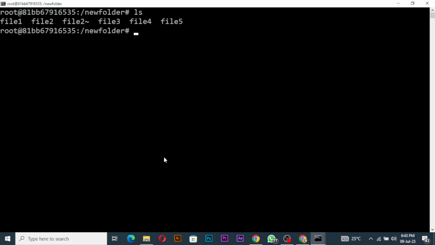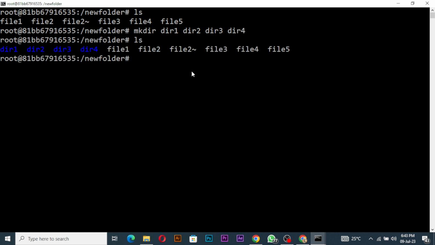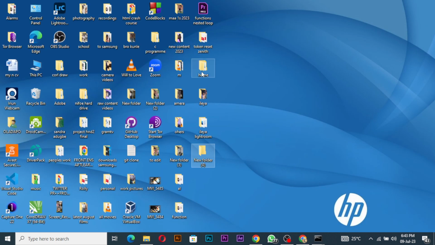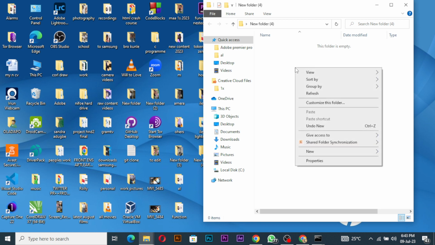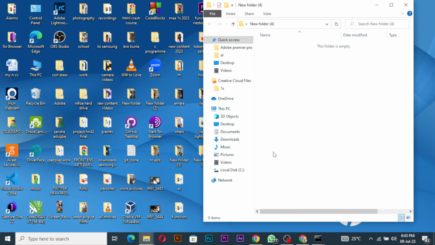So if I list my files now, I have these files. Let me create some directories as well. So mkdir, and call these directory1, directory2, directory3, directory4, and Enter. So I have directories and files inside this folder. You can have folders inside your folder, like in your normal command prompt. I can open this folder, for example, and then create another folder, say new folder, and give it another name, like new folder1. So folders are directories.